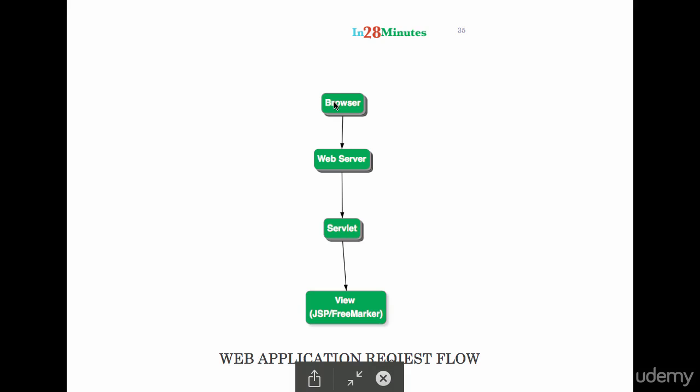From the browser, you send a request. The request comes to the web server, which can be something like Tomcat. It can be an application server like WebSphere or WebLogic. And in the web server, we would have a lot of components which would be deployed. If we are using basic Java EE, then the components deployed in the web server would be basic servlets. So you would have a servlet 1 handling one request, servlet 2 would be handling another request, and so on. And you would have multiple views.